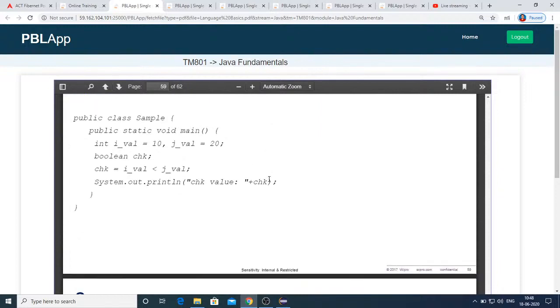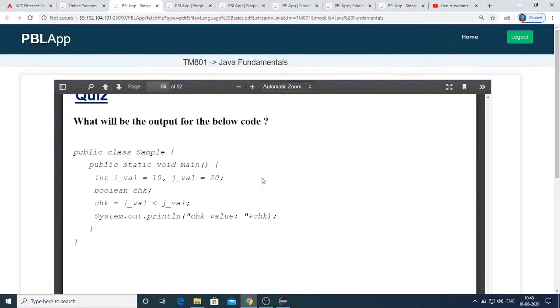Here you can see this quiz. Public static void main, i value is 10, j value is 20, boolean check. So i value is less than j value. I hope you can understand this. Yes, this condition is true, so check will contain true. You are just displaying the check value.